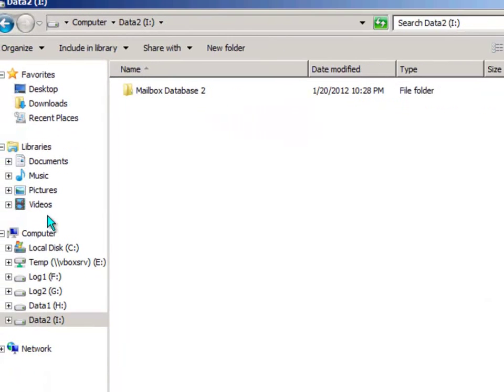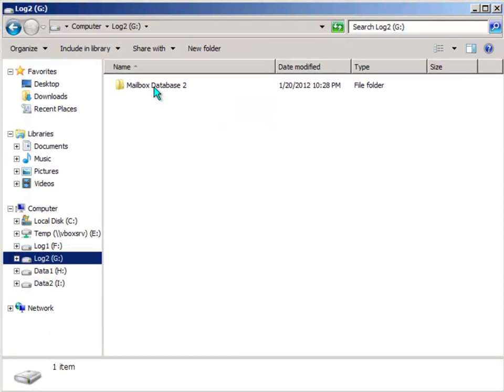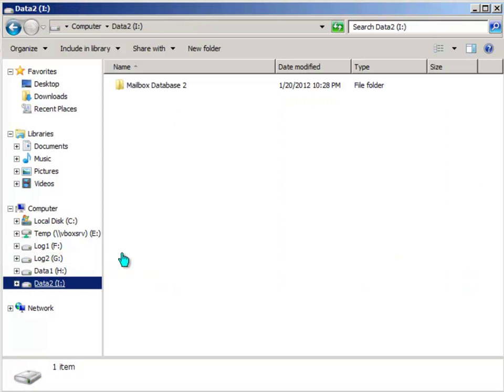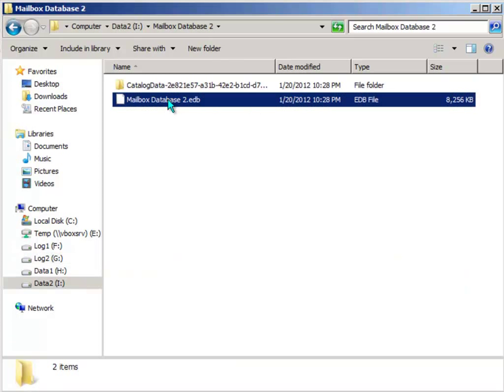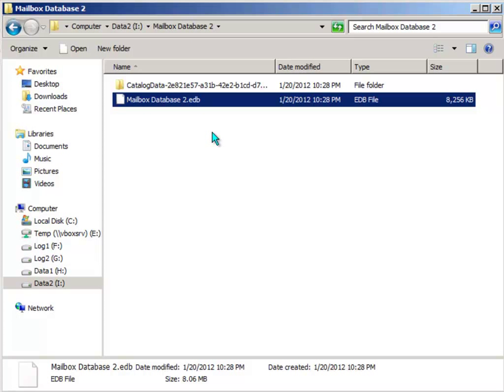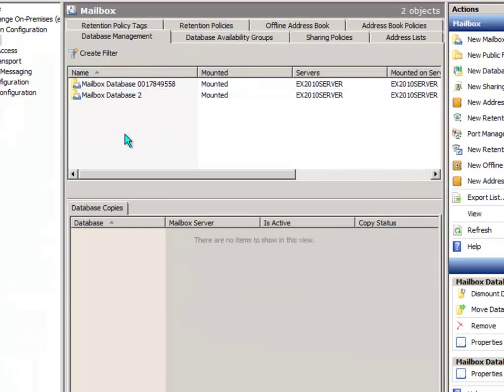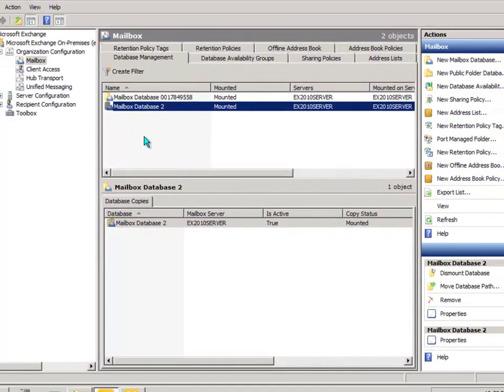Let's have a look back in Windows Explorer. The log drive, you can see some transaction logs have been created as the Mailbox database was created and mounted. And over here, the actual database file itself. So now we have a brand new Mailbox database on our server.